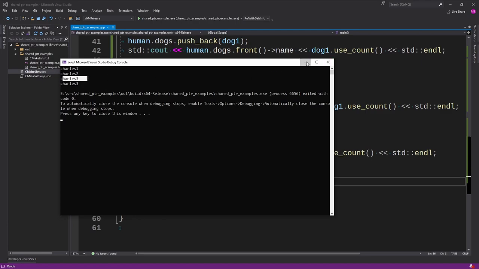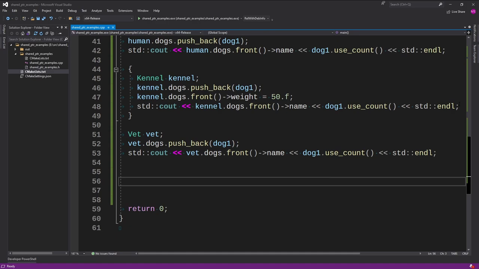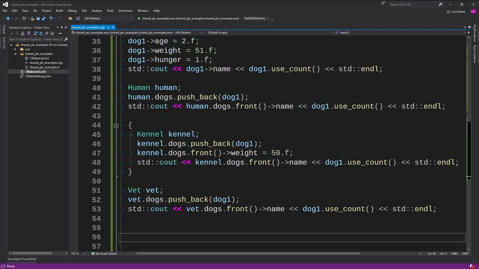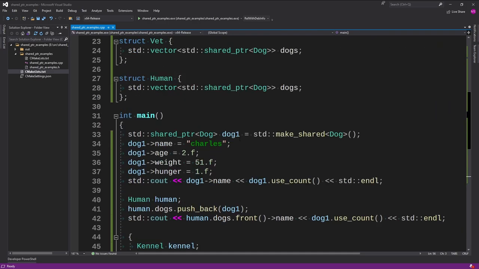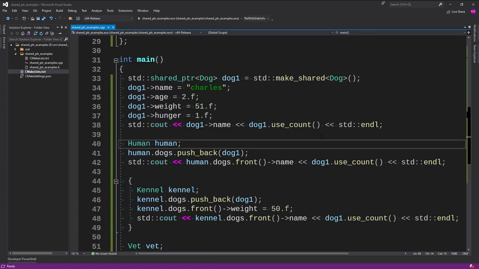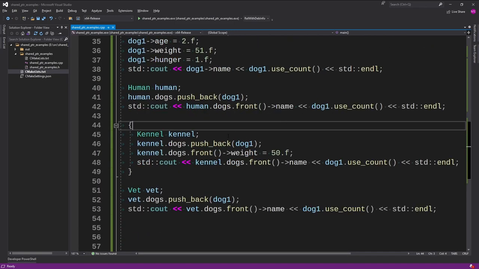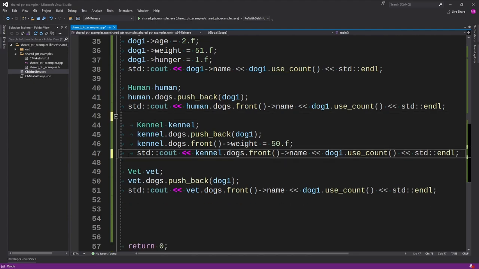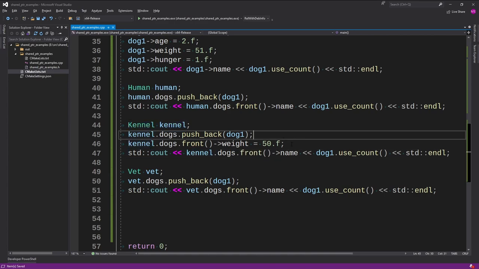So it is properly decrementing when one is no longer used. But the dog's going to exist as long as something is using it. If nothing's using it, that's the only time it's going to fully destruct. And you don't necessarily need to make it go out of scope to do this. You can also just use the release keyword.